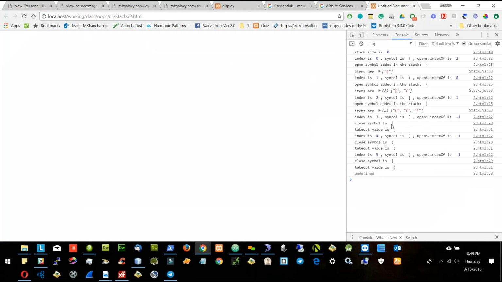Okay, so when we have this closing bracket, I take out, and the takeout value is this one. Then we have the next close symbol, and the takeout value is this one. Then we have the close symbol curly bracket, and the takeout value is nothing but the last element which we are taking out, the curly bracket.